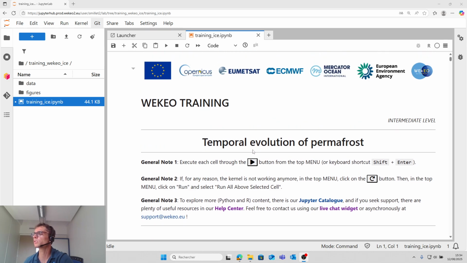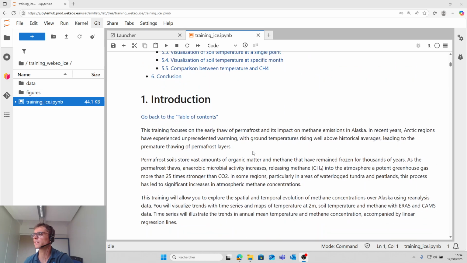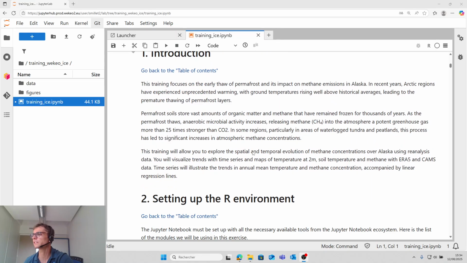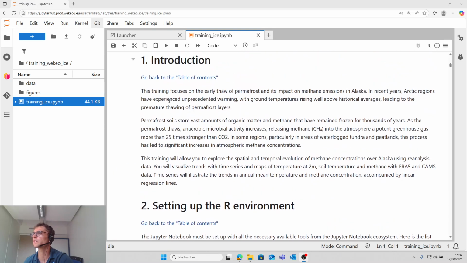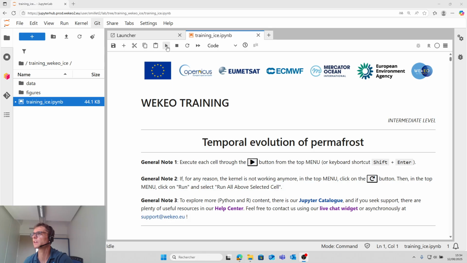A notebook is composed of different cells, and some of them have code inside, like these cells. To run a cell, you have two options. First, you click on the button here, or you use the keyboard shortcut Shift plus Enter. And if for any reason the kernel is not working, you use this button to restart the kernel.